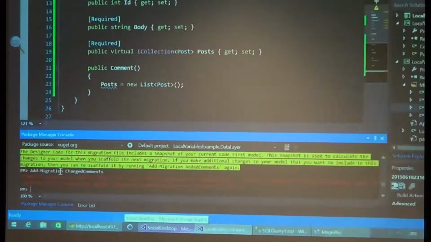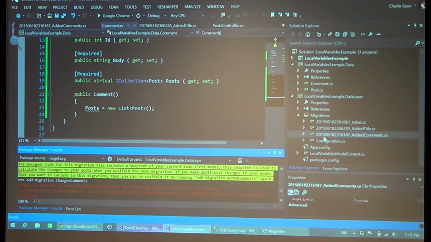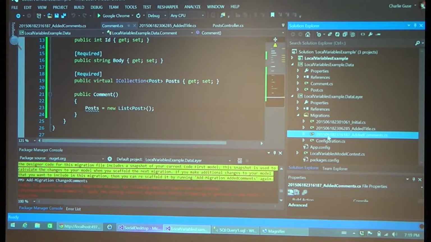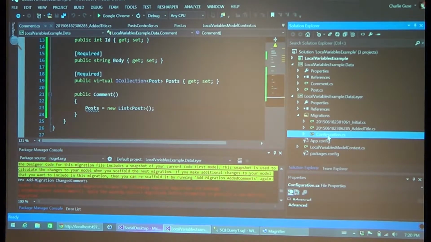So let's go back. Let's delete comments. I'm just going to delete this one. And it's as simple as that. So I didn't add the comments table yet. I didn't do anything. I realized right before I went to the database that I wanted to change it to an ICollection.